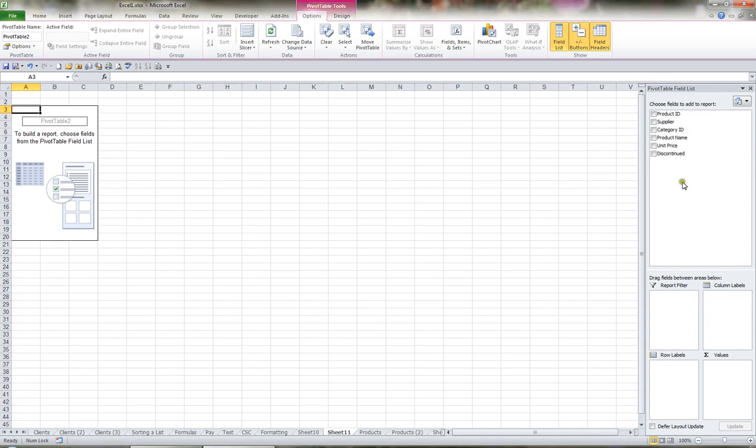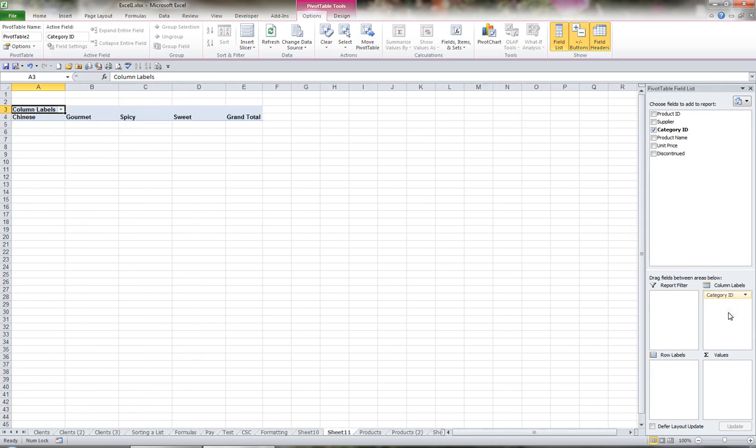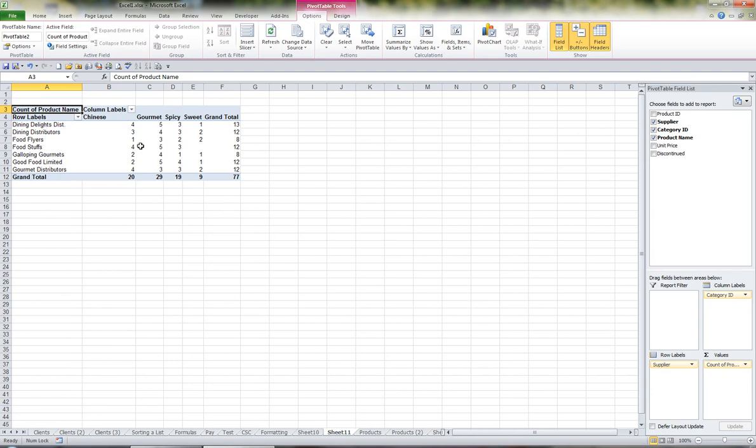For example, if I'd like my categories to be rows, I'll drag category from the field list into the row labels section, and now my categories appear as rows. If I decided actually no, they'd be better off as columns, then I'll drag the category ID into the column labels box, and now they appear as columns. If I'd like to then show the supplier as rows, I'll drag supplier into the row labels box, and here they are. If I then grab product name and put it into the values section, I actually see a count of the products by category and by supplier.